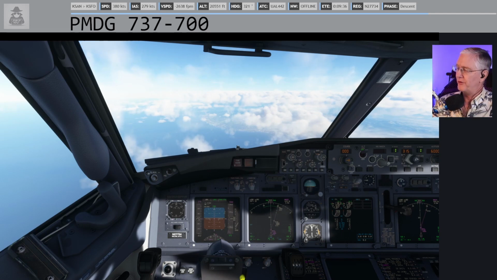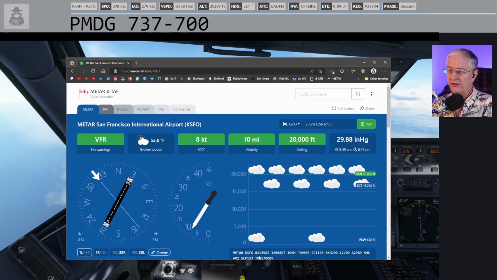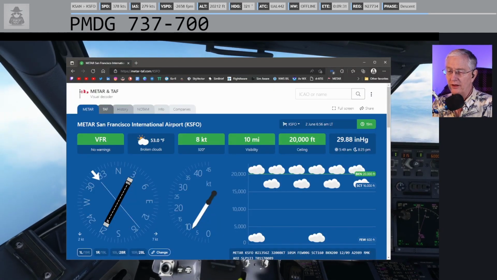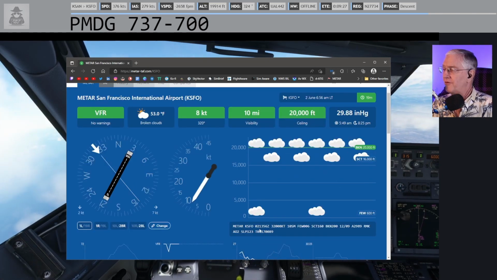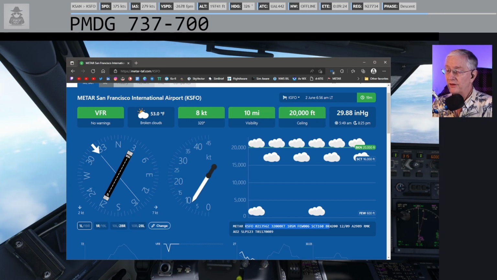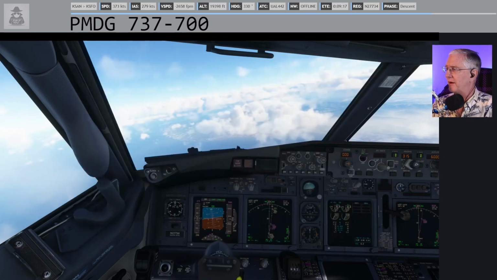I'm just going to verify that I did KSFO. I think we talked about it. I don't remember going. So this is 21. This says 1356 Zulu. Mine is old. So just Control C and put that over in your flight notes. There we go. I've got it all set up.